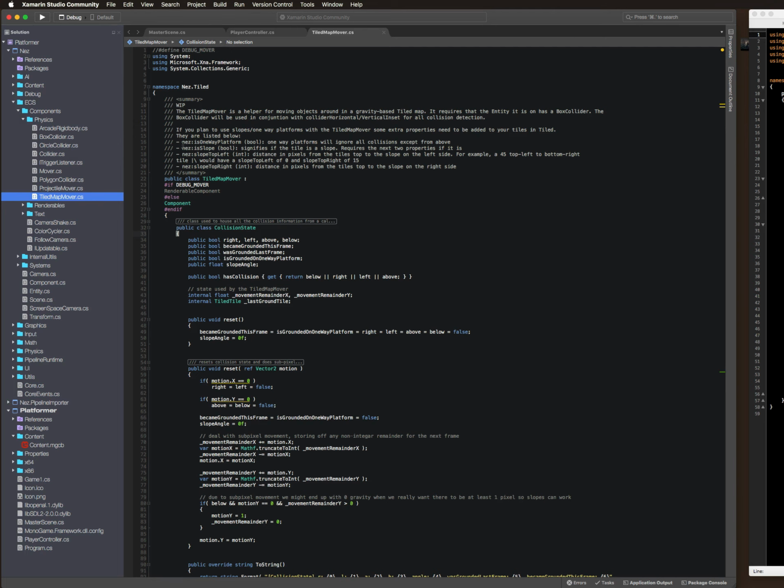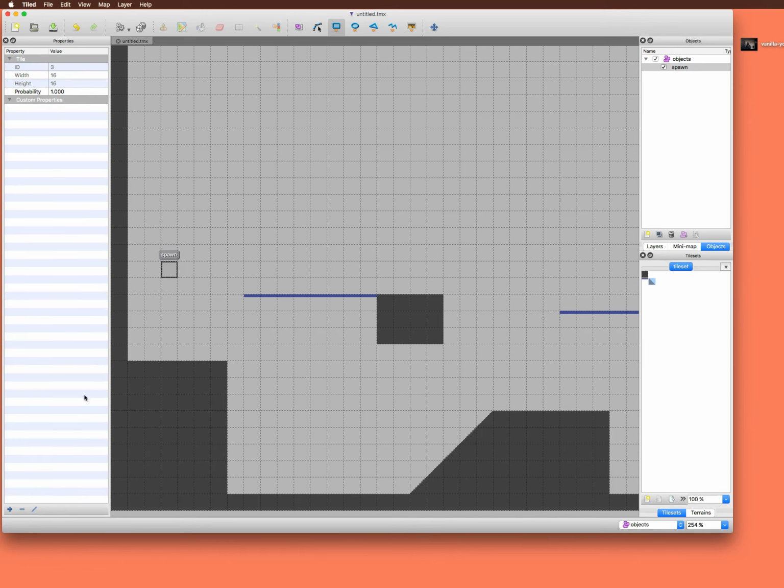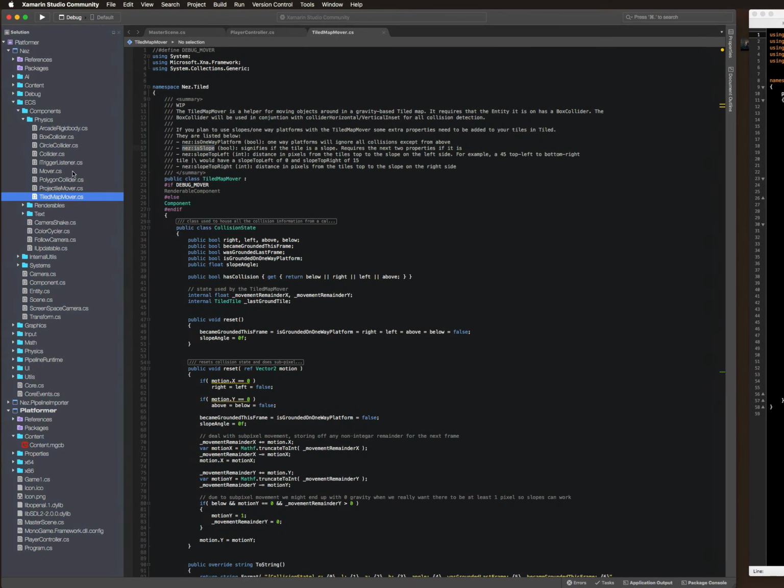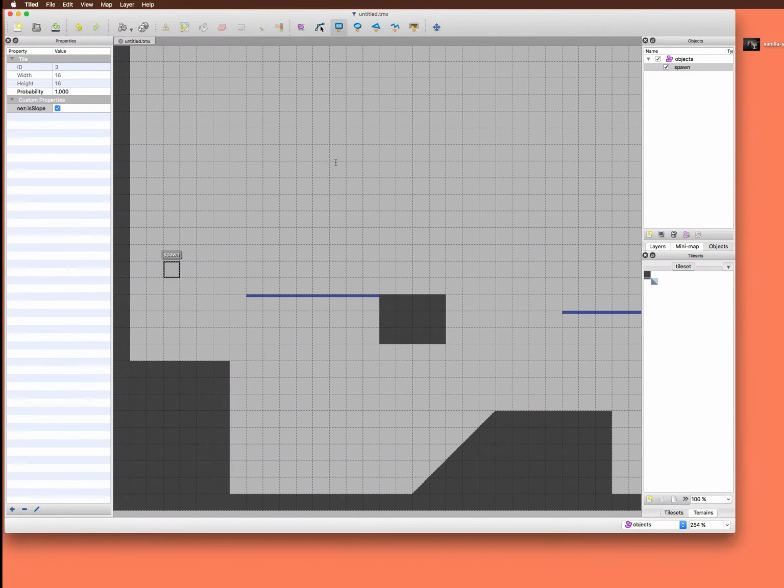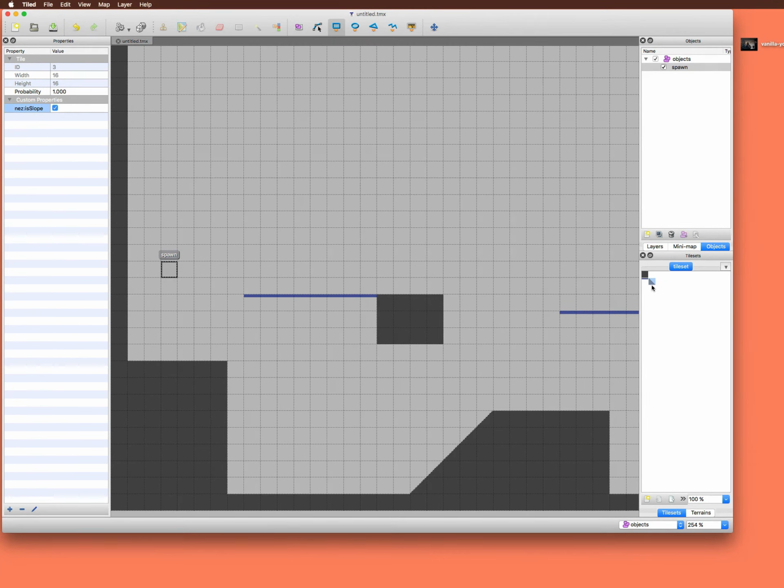Okay, slopes are going to be a little bit more work. The first thing we need to do is tell NES that it's a slope. That's easy enough. That's a Boolean, and okay, now it's a slope. Two more bits of information are going to be required. You need to know the slope top left and the slope top right. Reading this little comment, you can see that slope top left is the distance in pixels from the tile's top to the slope. And the reason why NES needs to know this is it needs to know if the slope is a 45-degree angle, if it's a 22.5, 11, or whatever else you want to make. So let's add that. And that property is an integer.